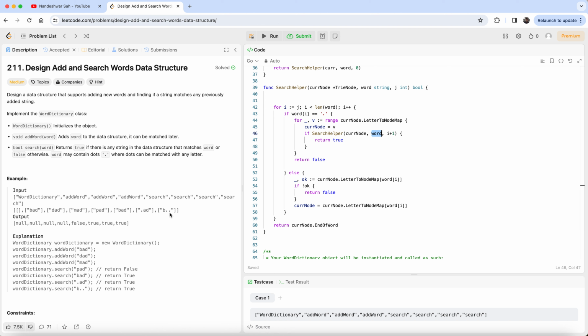Again we get the dot, again we move to the next node, and then search this, and then it will find that it is the end of the word, because it is B dot dot. We find that because there is some word B and after that AD, maybe this AD, and then it can return true.